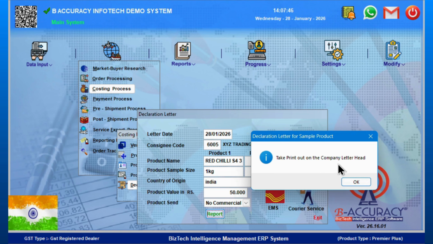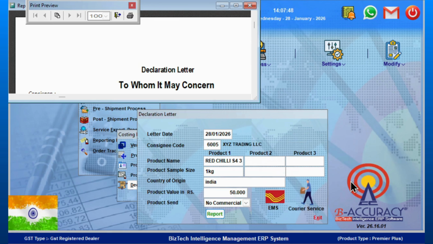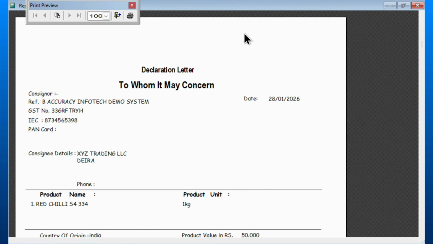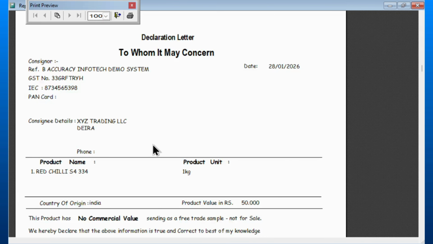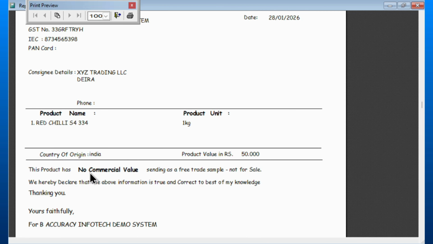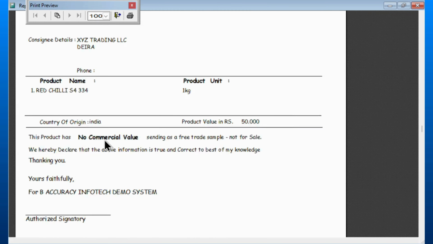I will be printing this on my company letterhead. So this is the instantly generated declaration letter that can be sent with your courier, EMS, post, or whatever service you offer to send your sample to the buyer. And this is of course of no commercial value, so we have given 50 only just for reference, to mention that this product is for free samples.